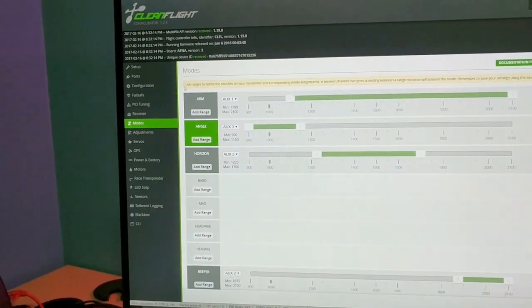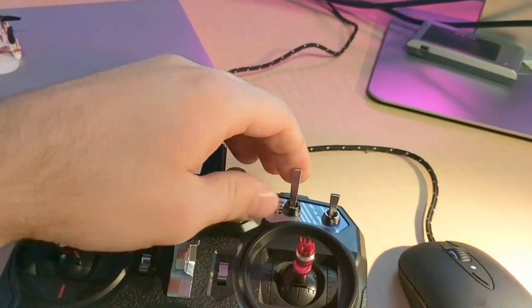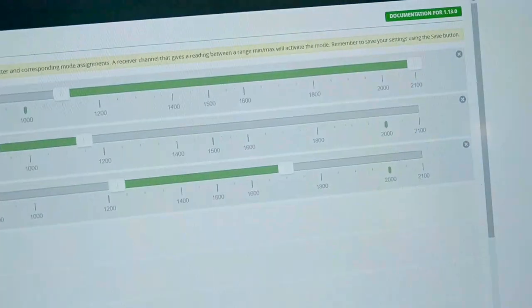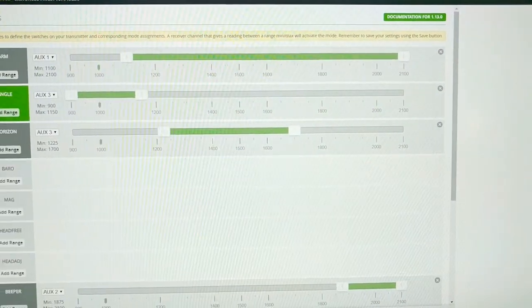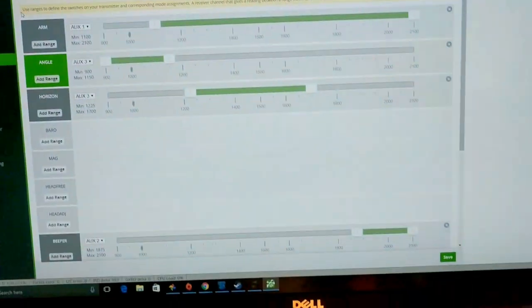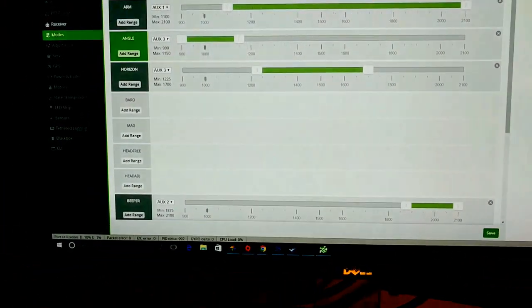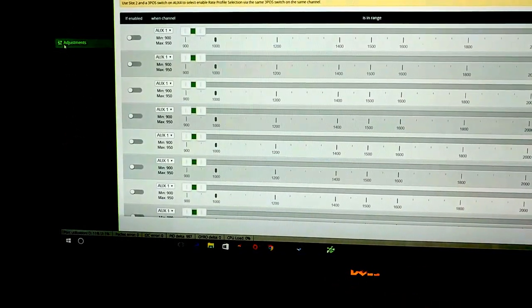Angle mode, I have configured this. So as you see, it's in angle mode. As I switch this to the middle, now I've jumped out and I've hit horizon mode, and I bring the switch down one more time and I'm fully out of range. I think this is like free acro mode. And then I have my beeper configured down here for the switch. I don't even know if that works right now, but that doesn't really matter. I don't think I have any adjustments. No servos, no GPS, no motors.